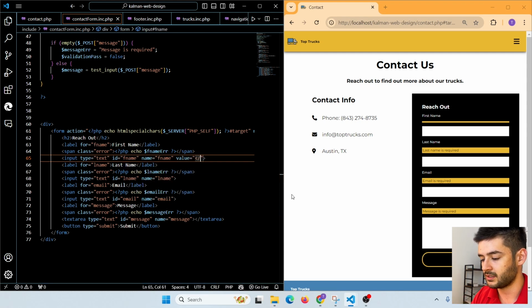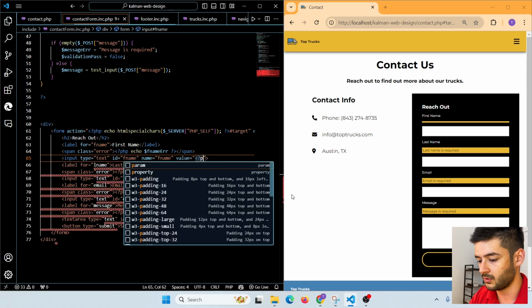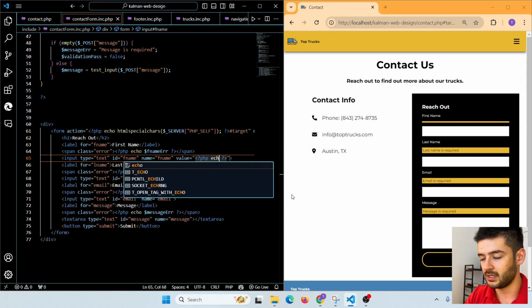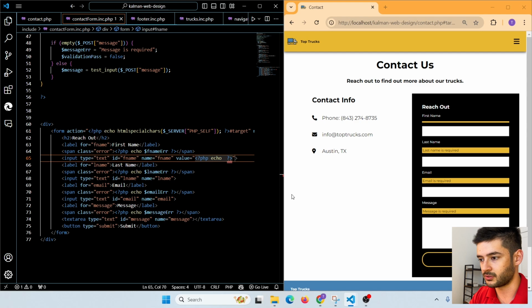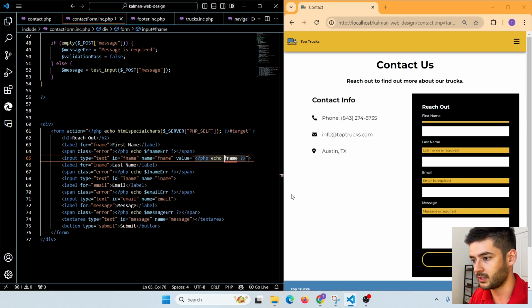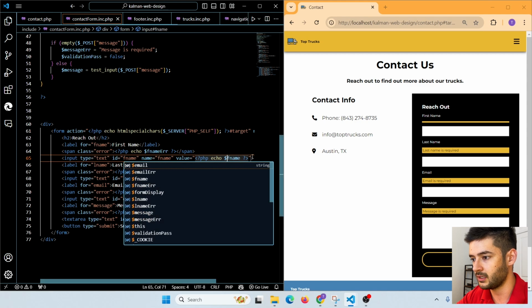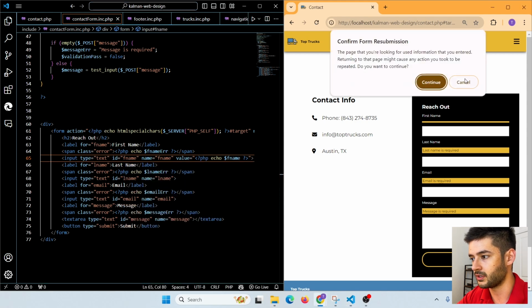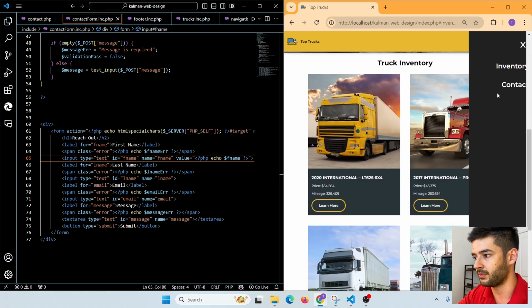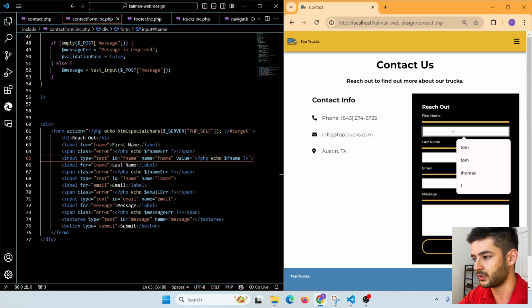And we want to make this equal to PHP code using our PHP declaration here. And we need to echo out our variables. So for this one, we'll go ahead and echo our first name variable, and I need to make sure I put the $ sign here. So now if I go over here and refresh, I'll go ahead and hit cancel. Just go back to your home page and then go back to the contact to refresh it.